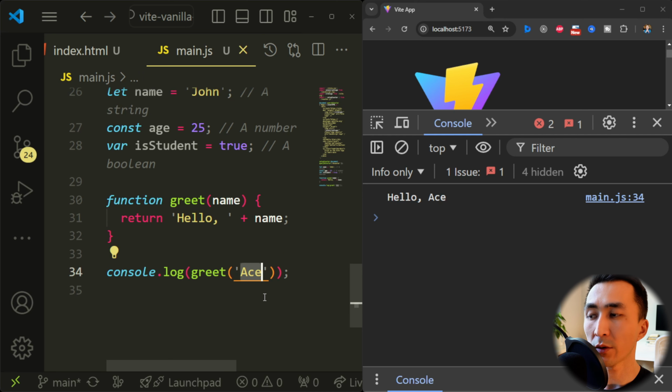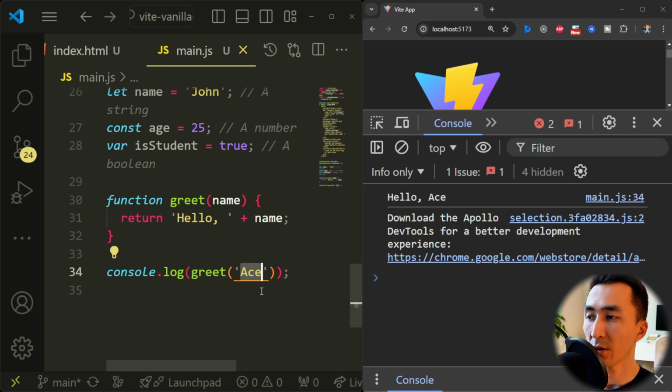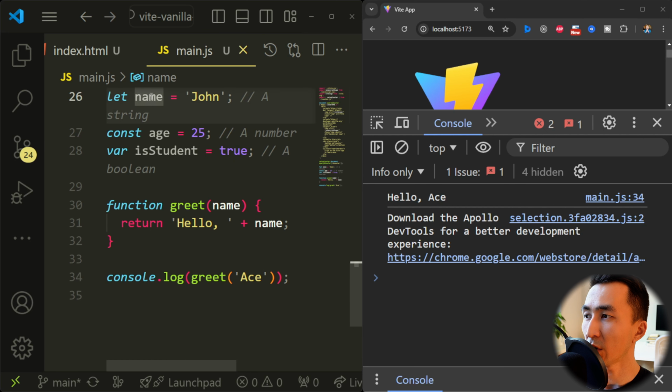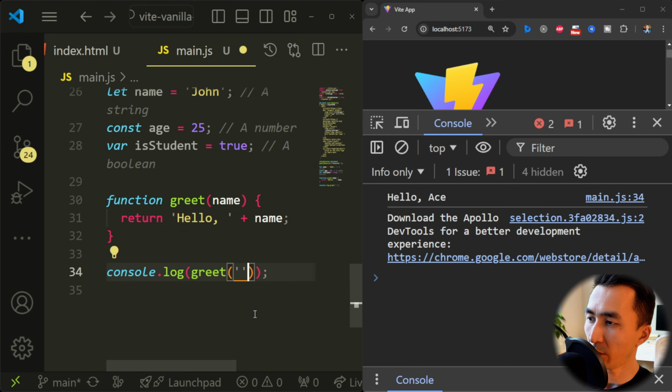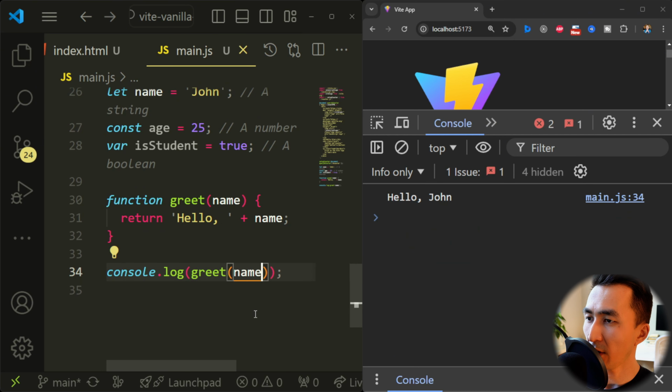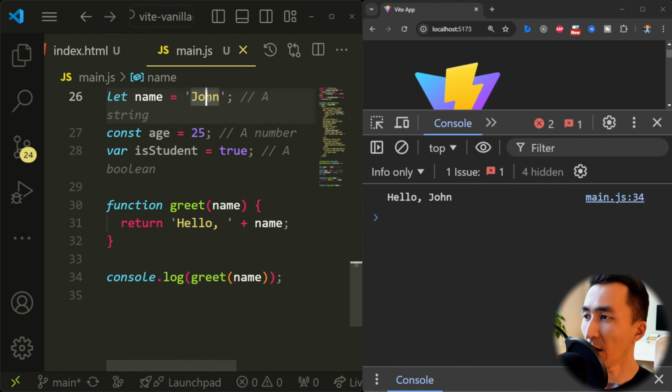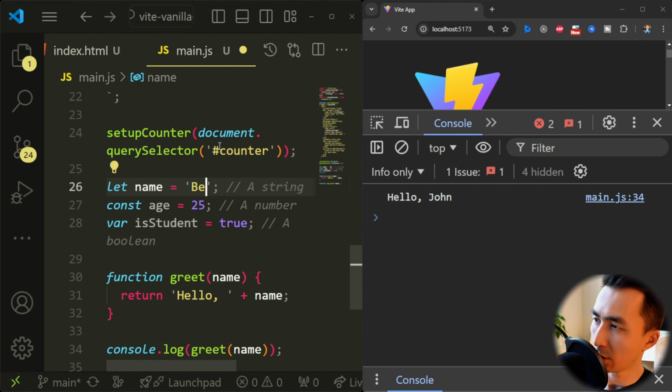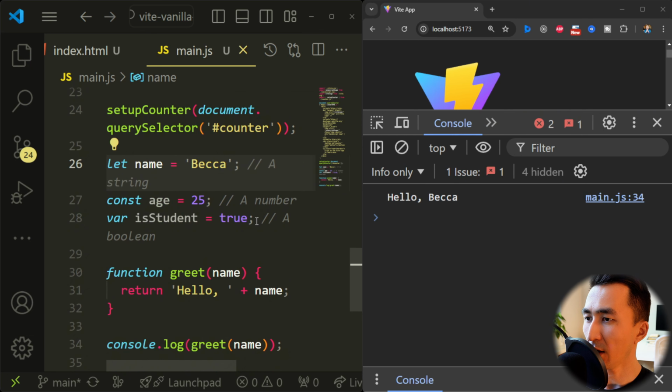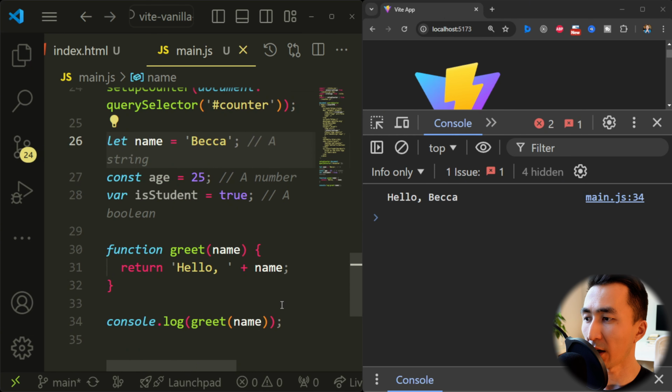We wrote the parameter for the function, Ace, which is a string, but we can use a value which we made before, which is an actual name. So we can put it like this, and save it, and we'll say Hello John. And if we change that name from John to Becca, save it, and it will be Hello Becca.